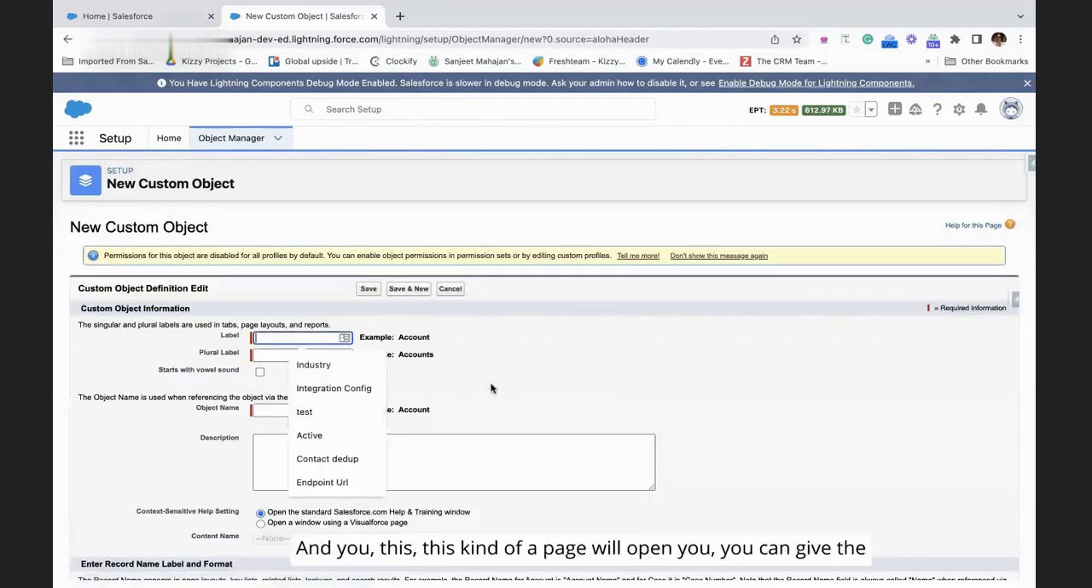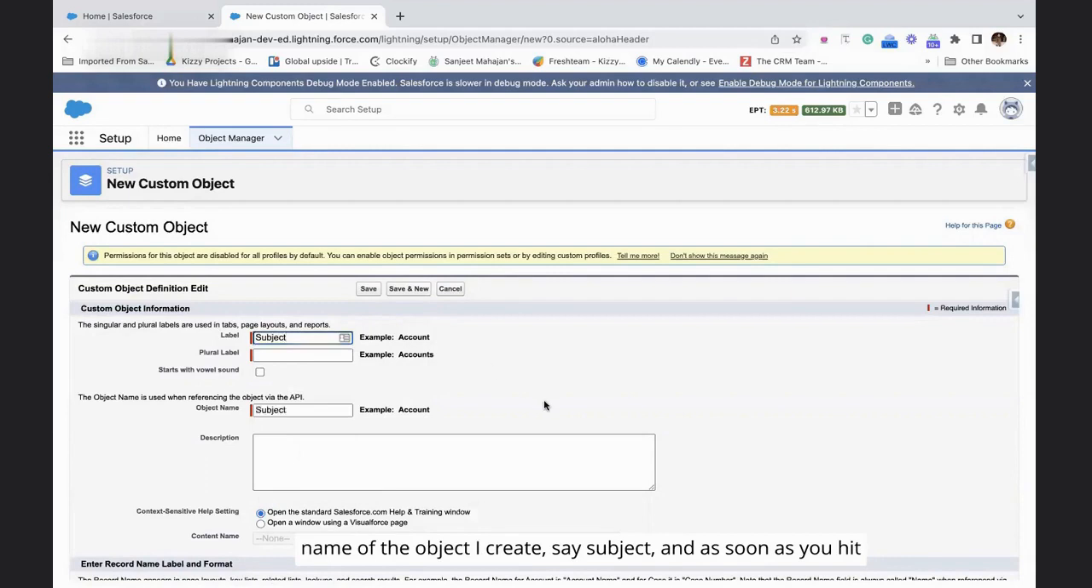And this kind of a page will open. You can give the name of the object. I'll create, say, subject, right? And as soon as you hit outside, it will automatically populate the object name. So why are there two things? One is label, one is name.